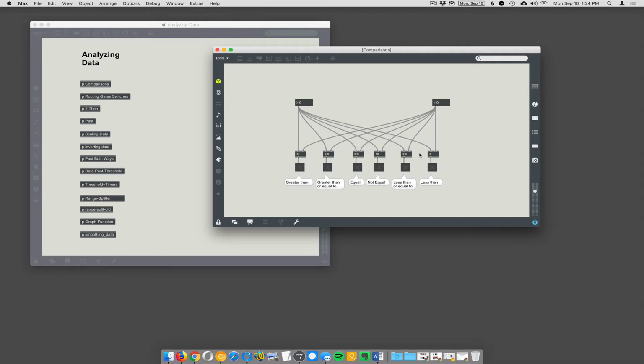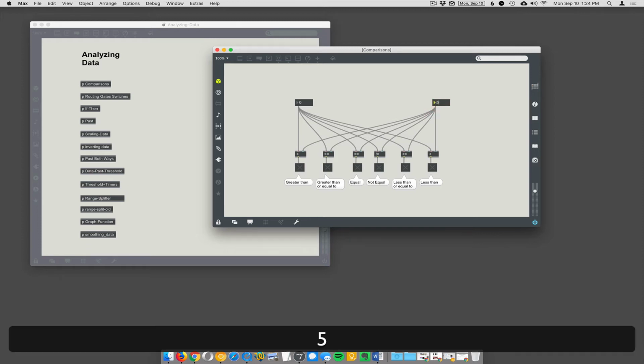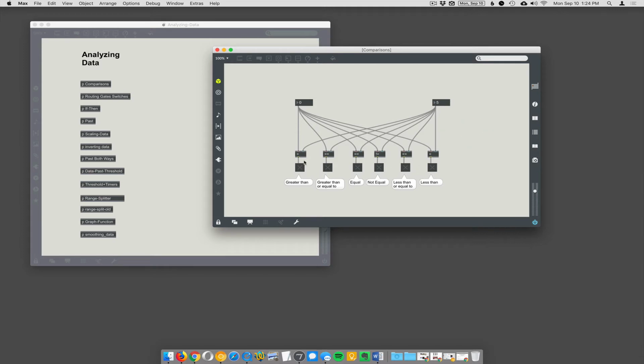The important thing to understand here is that you're only going to get a result out of one of these when new data comes in the left inlet. Putting data in the right inlet doesn't actually update the result. So let's first put data in the right inlet and then put data in the left inlet. Let's say 5 in the left inlet to all of these. We don't get any result here because we haven't put new data in the left.